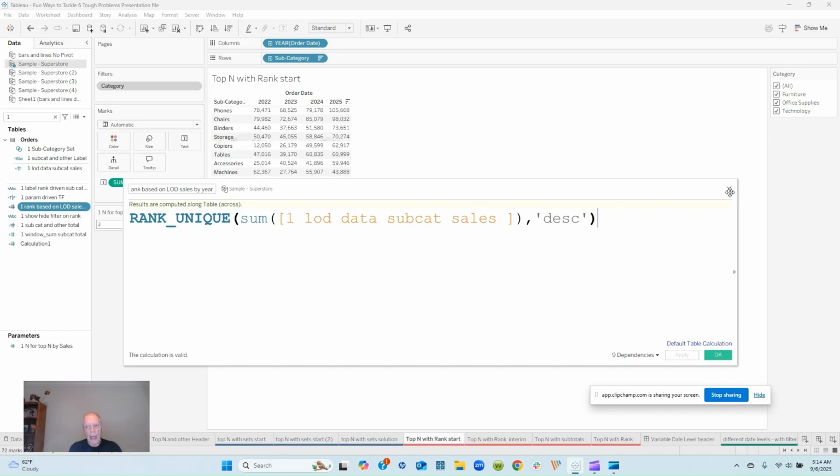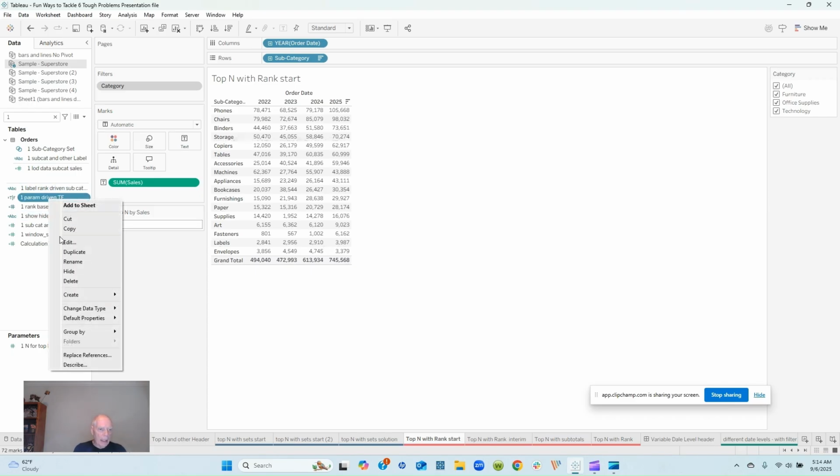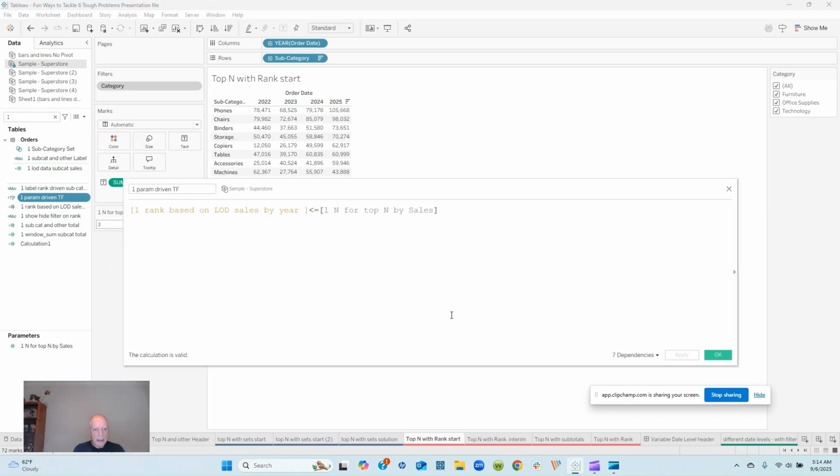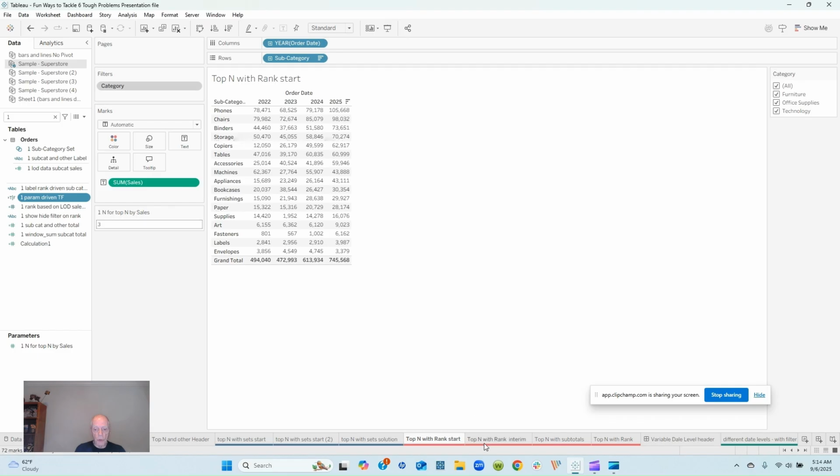So now I've got the rank, and rank is a table calculation. We use table calculations to look across records, and we have to look across each one of those subcategories individually to determine its rank. And then I want to take that ranking and break it into two groups. If the ranking is less than our parameter value that we used before to calculate N, return a true. If not, return a false. So now we can break these into two different groups, and we can start doing some totals along the way.